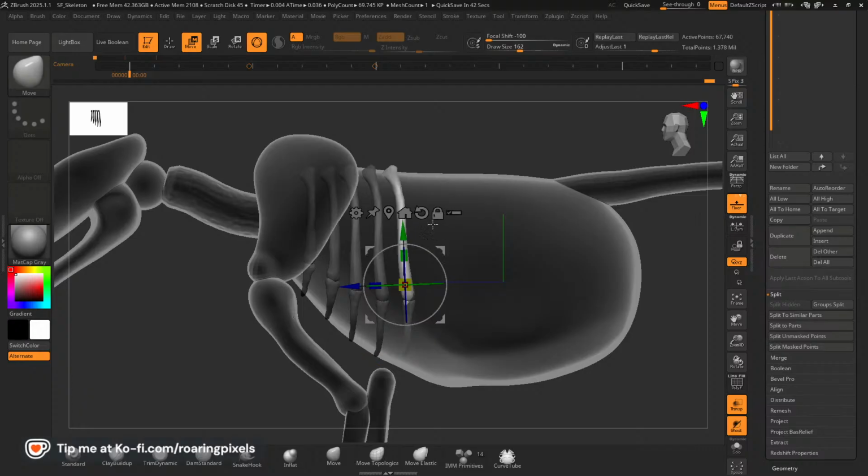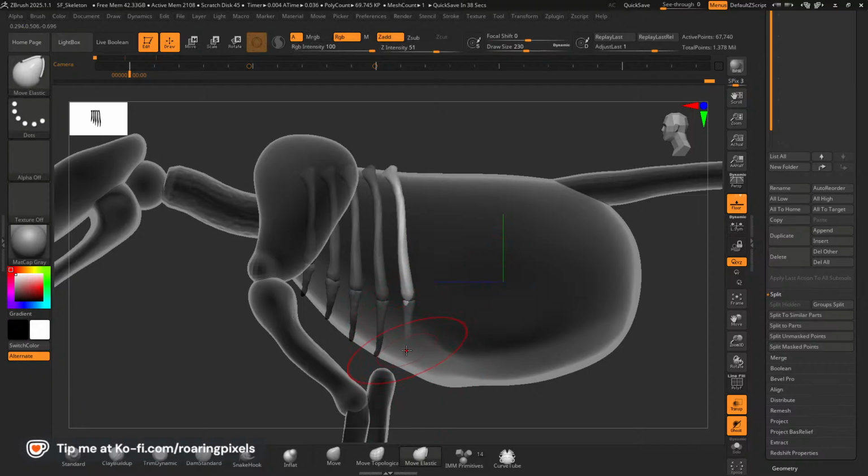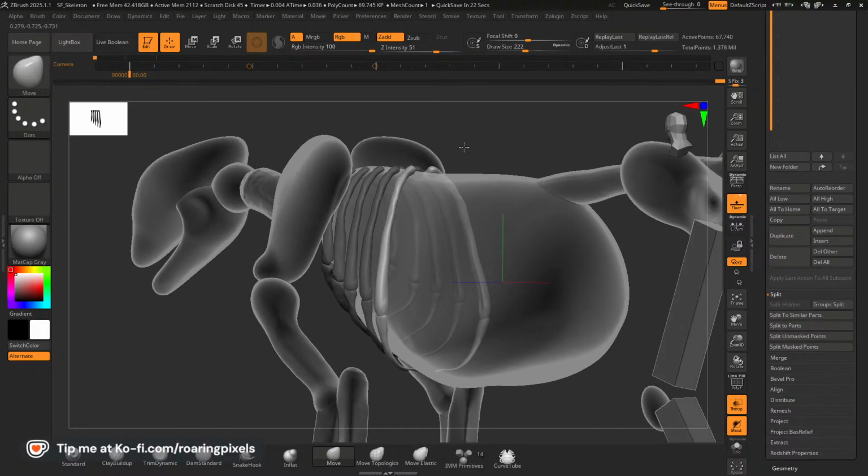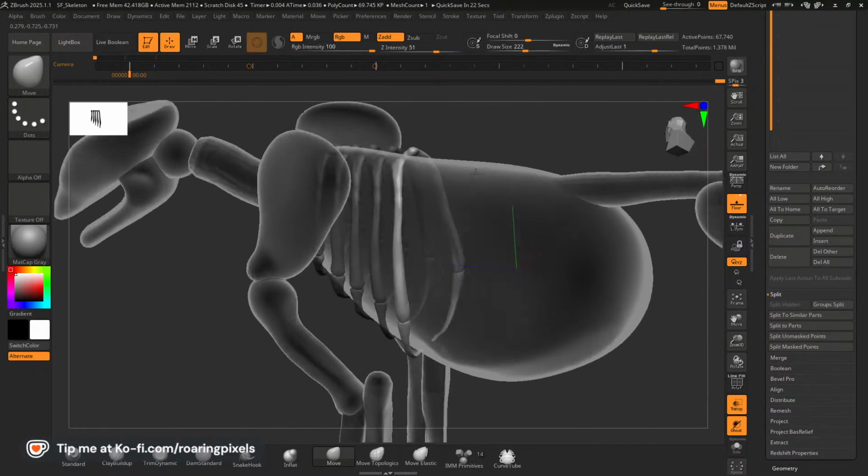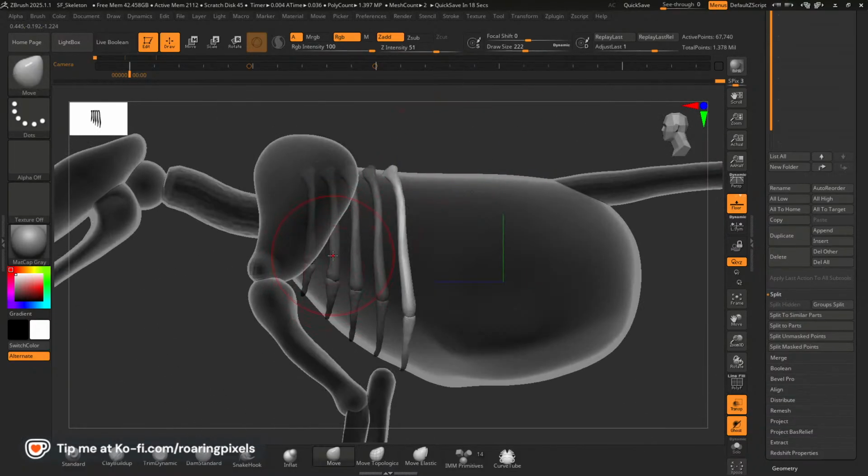Just a little bit of rotation. Going back to the elastic. Pulling it out. Move brush again. And you can also click Alt in this view and drag like that, so you can see it come out of the inside of the rib cage. Block out. So 1, 2, 3, 4, 5. So another 7 to go.